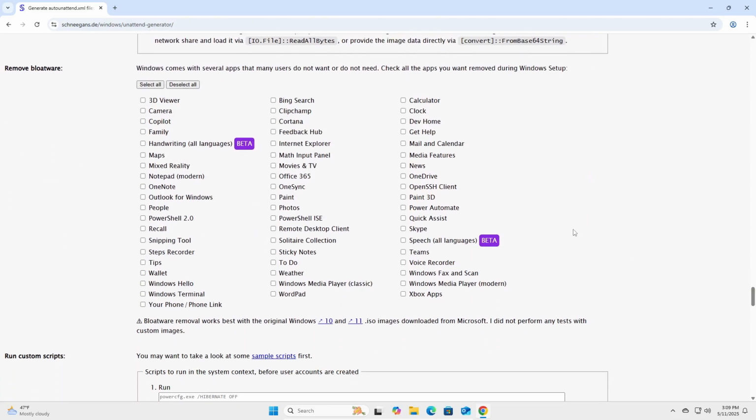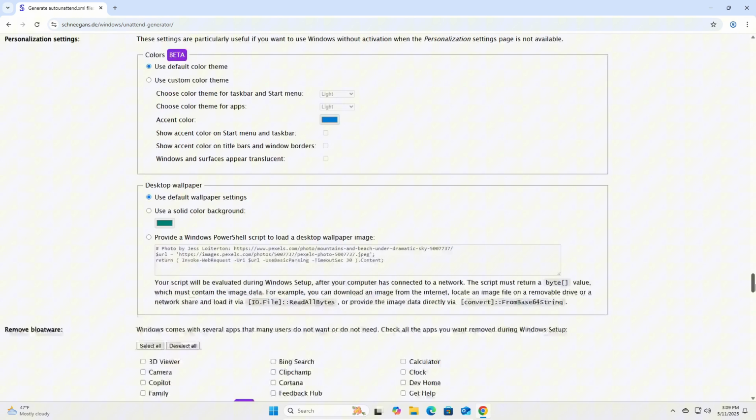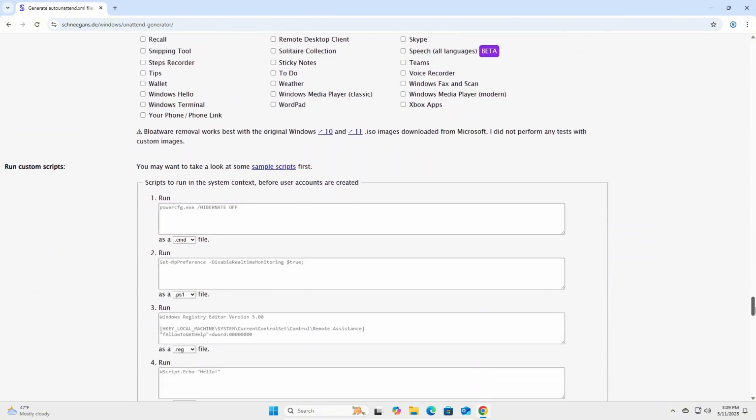And here, as you can see, you can select all the programs or you can remove all the programs. So for example, if you don't want this camera app, you can just uncheck it, and if you want this calculator app, it will install. If you uncheck it, it will not install. So you can choose, of course, which ones you want and which you don't. And I'm gonna scroll a little bit down.